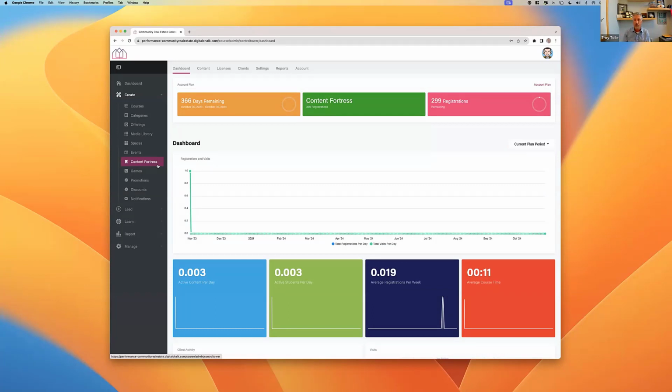You don't want to give them the SCORM file, because then you lose track of how many times it is being launched, who's launching it, and how they shared it. Well, we've built something called Content Fortress that allows you to take those SCORM files or AICC files and upload those right here within DigitalChalk.